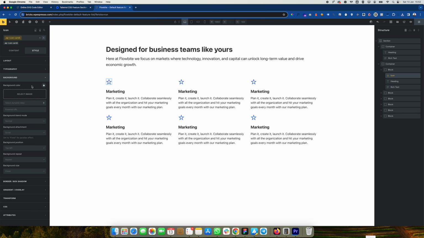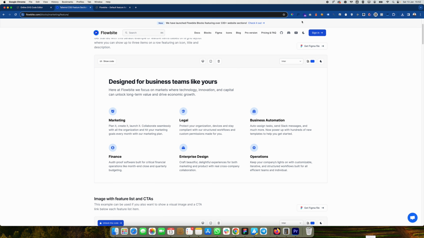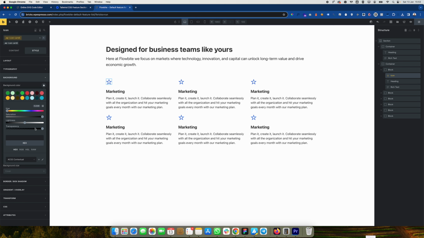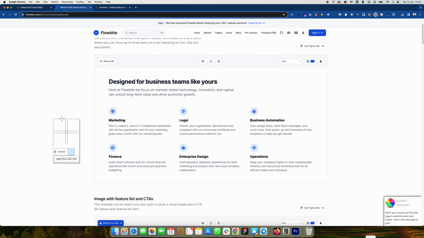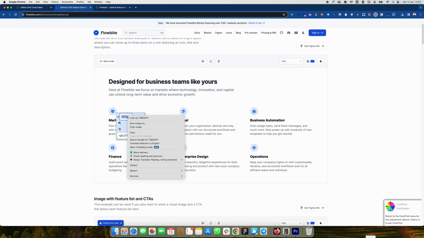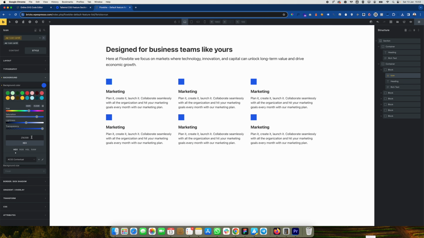So click on background, and basically you can change the color of the background. I'm going here again, I get the color of the background, copy it, paste it here, hex. Oh, I got the wrong color here. Let me try again. Okay, great.